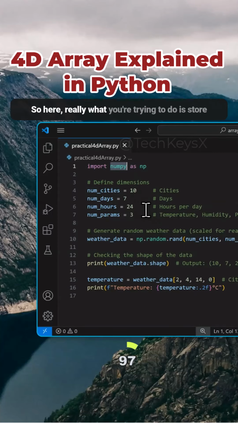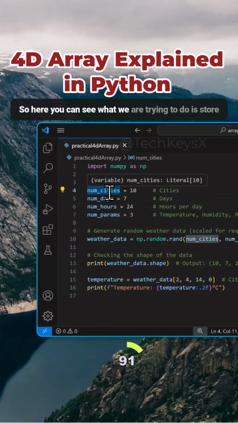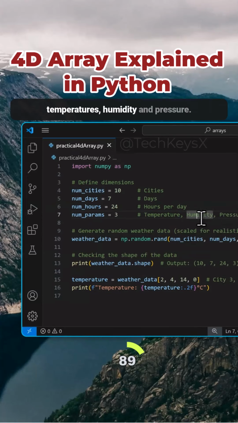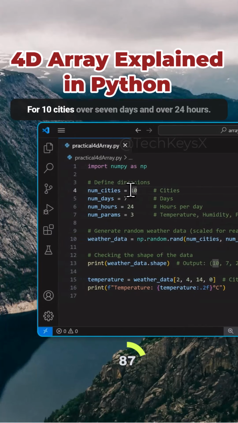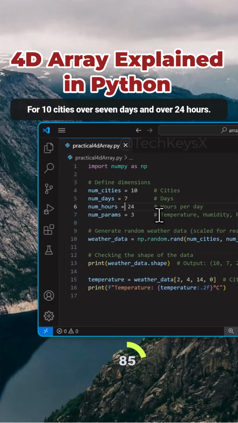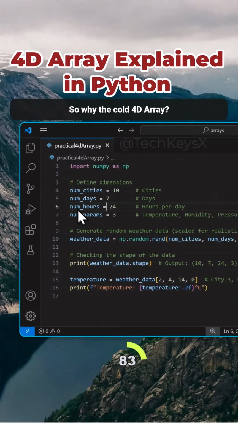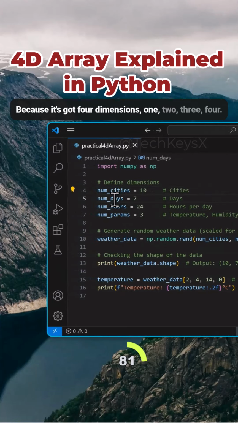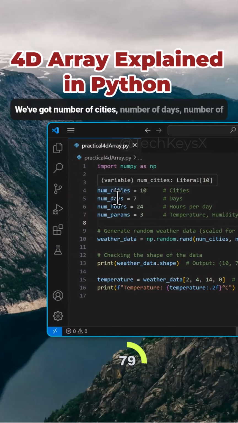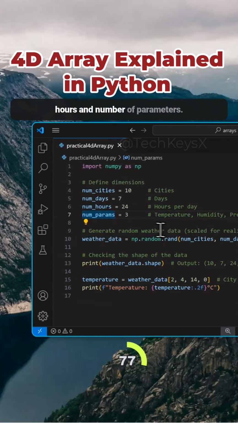So here, really what you're trying to do is store multiple pieces of information and access them in an orderly fashion. You can see we are trying to store temperatures, humidity, and pressure for 10 cities over 7 days and over 24 hours. So why the 4D array? Because it's got 4 dimensions, 1, 2, 3, 4. We've got number of cities, number of days, number of hours, and number of parameters.